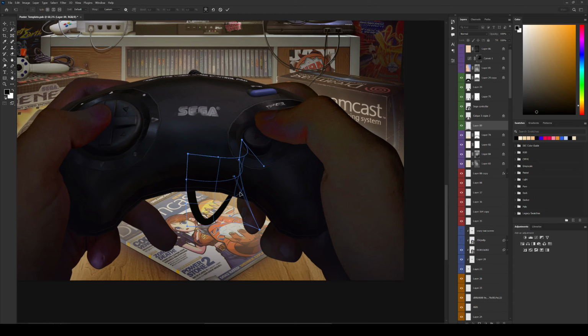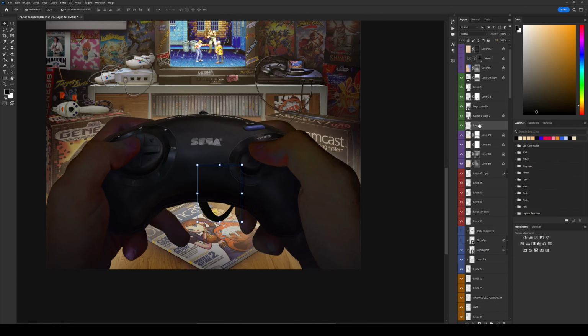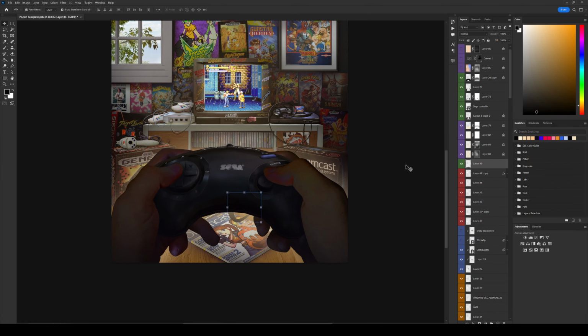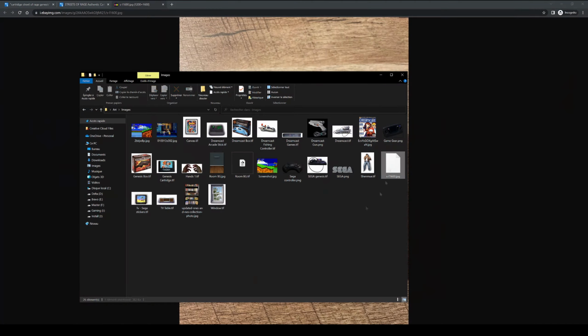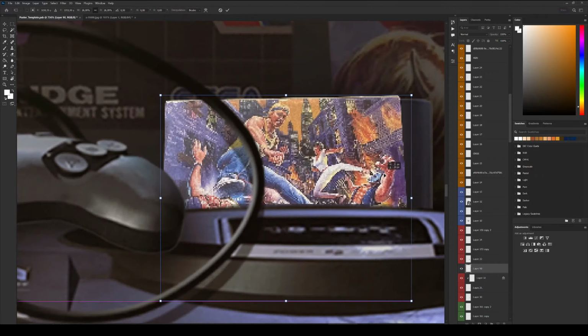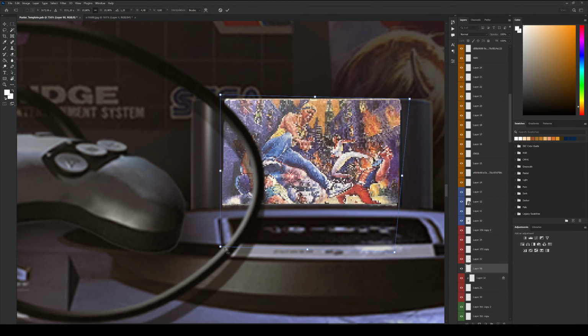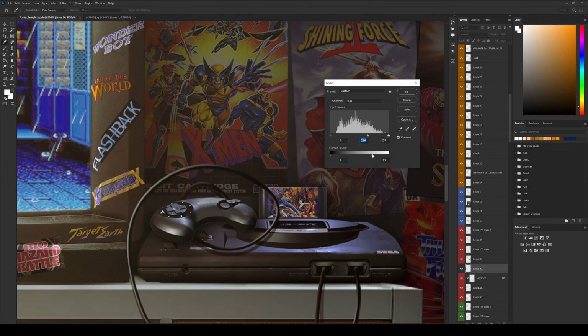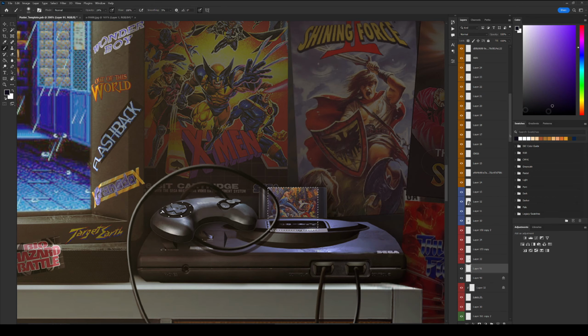Now this one is just a line that I created using the brush. I adjusted it a little bit to attach a cable to the controller. We're gonna go more into detail with this in the upcoming videos. And of course we're gonna change the game on the cartridge to stay consistent with the game on the TV.